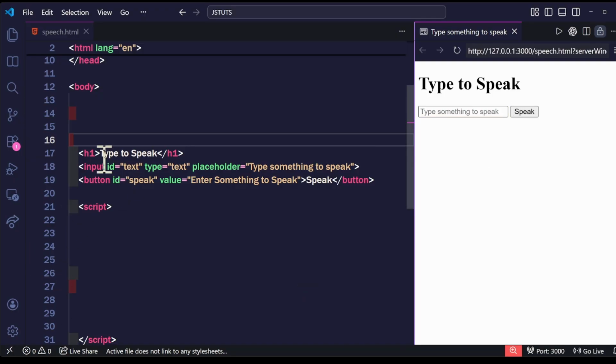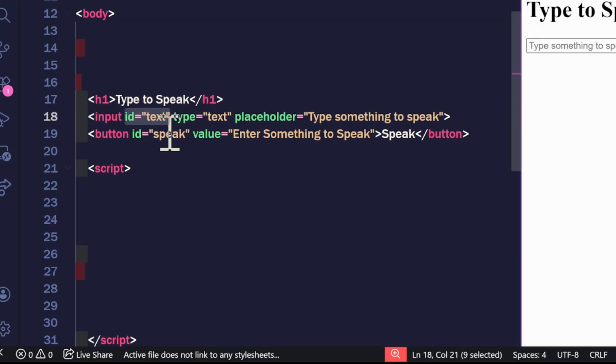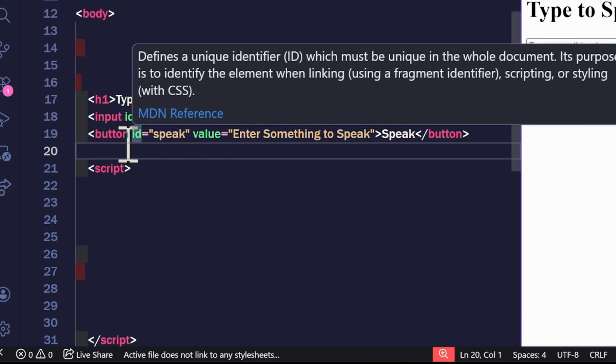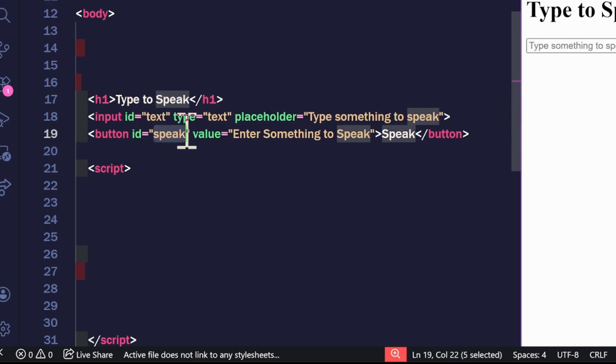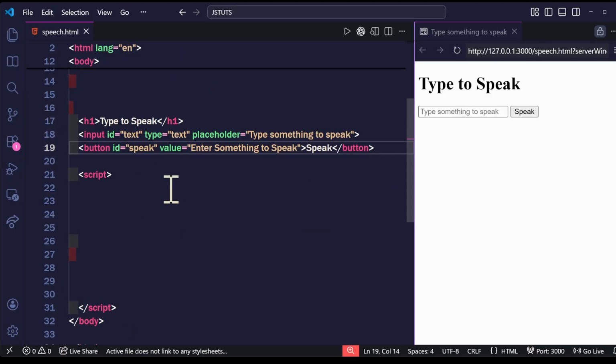And right here, you see this is the code for the input. I have given it the ID of text, and I have the button also. I have given it the speak ID. So you can see that over here. And the rest are optional placeholders and values. So you can add a value there if you want, but I added it there anyways. So let's get to coding.